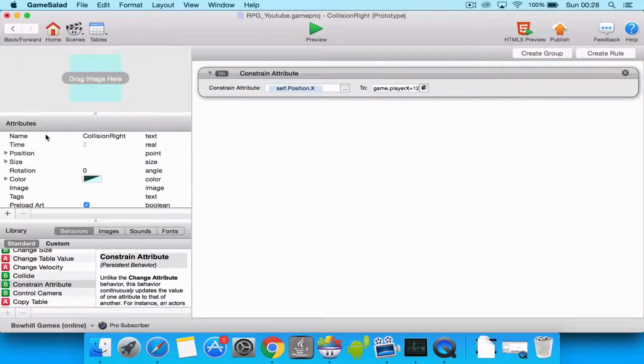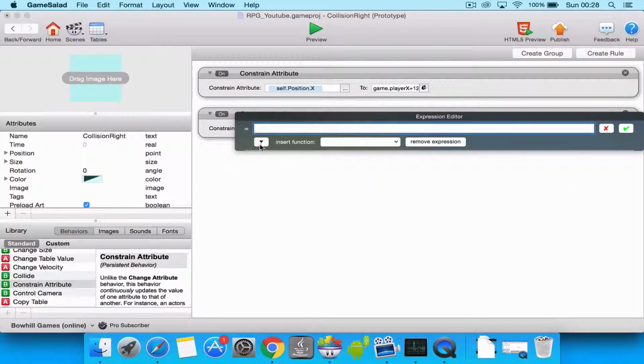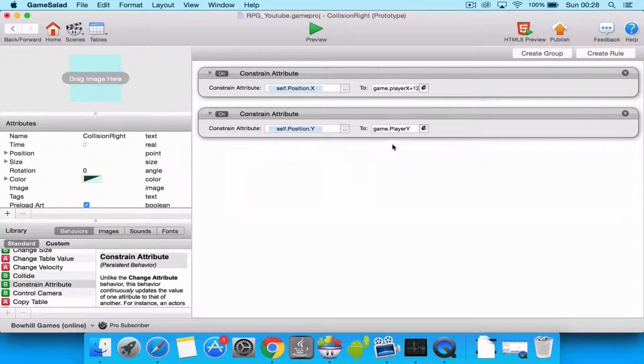Now this is because we're moving on the x-axis, because we're moving right or left, and we want it to be one grid cell along from our player. Now that's because I'm using a grid that's 128 by 128, so this value might be different depending on your player size. For our y position, we just need to constrain it to position y to the player position y. Again, we save this in a game attribute. And that's because we're not moving on the y-axis for this behavior.